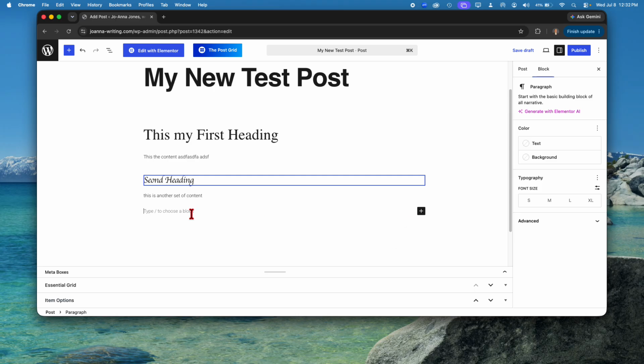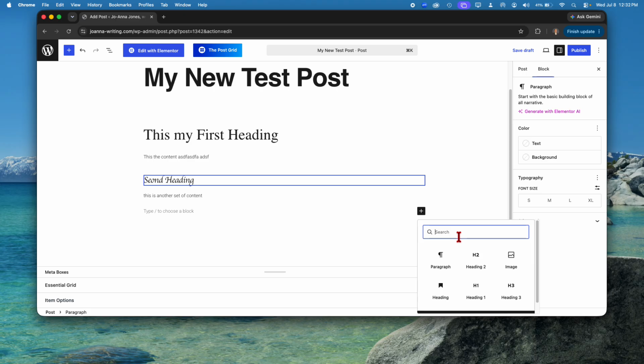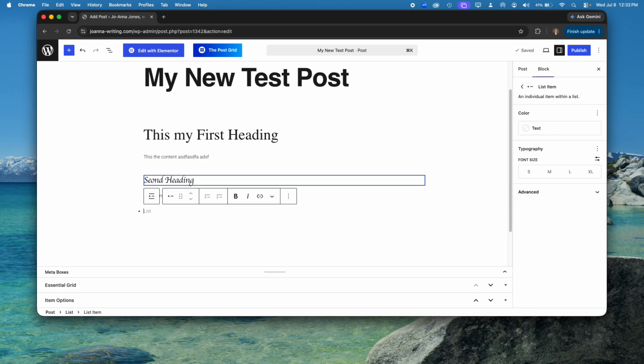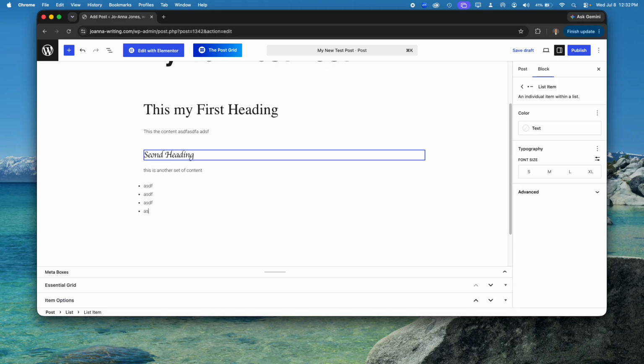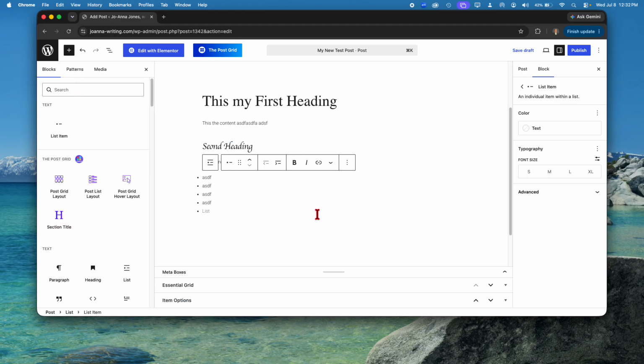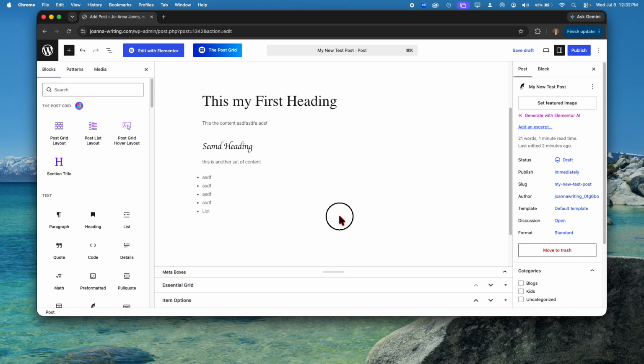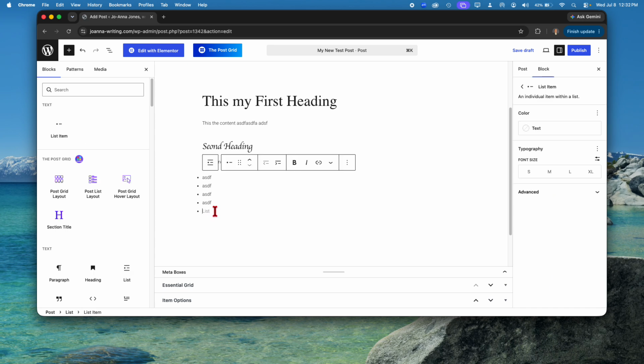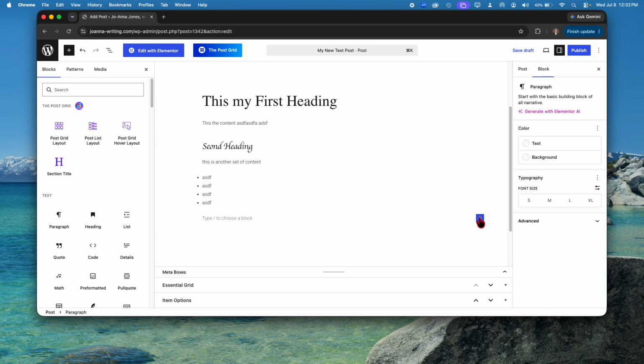content block that is used frequently is a list. So we'll search for list here. Do a list. Make bullet lists like that. And then the final content piece that is typically used are images. So let's go ahead and put an image in the content of this page.